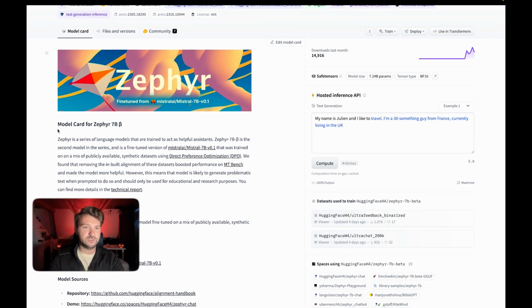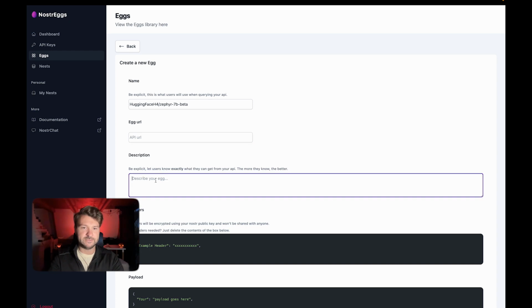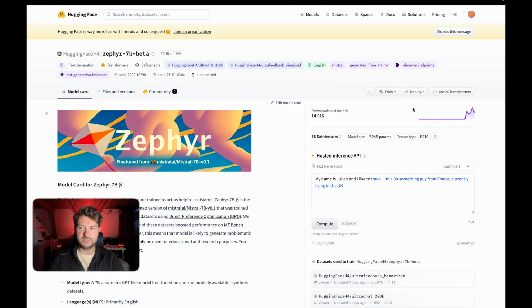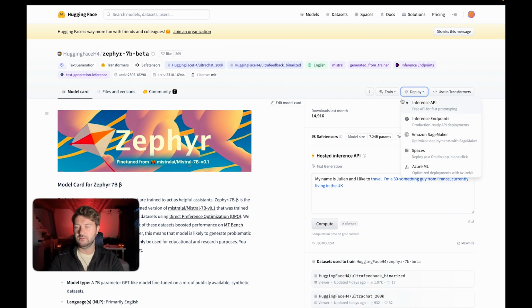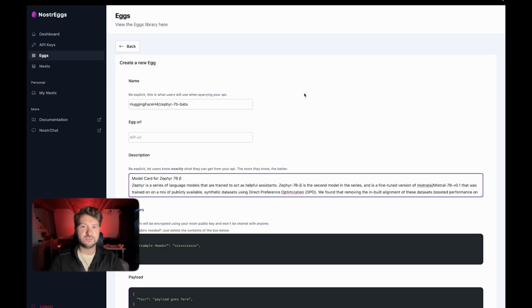We're also going to take the description of the model. So, we're just going to copy this and stop here. We don't need the performance. So here we go, description. And now basically what I did is, you can deploy it, and Hugging Face has this inference API. It's free and it's for prototyping. It's not necessarily the best hosting method, but any API works the same way, which is you need a URL. So we can just copy this into NostrEggs.